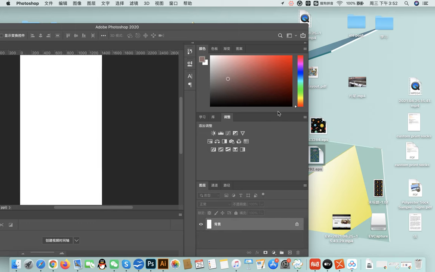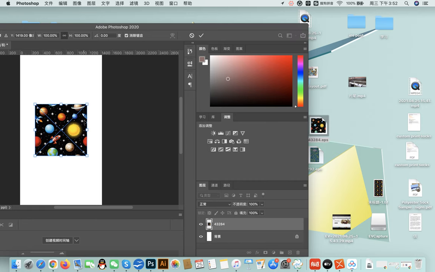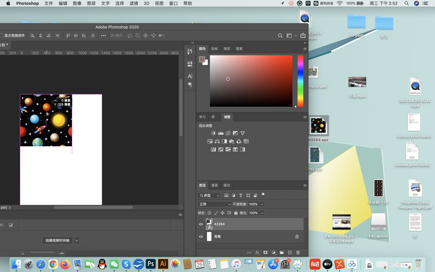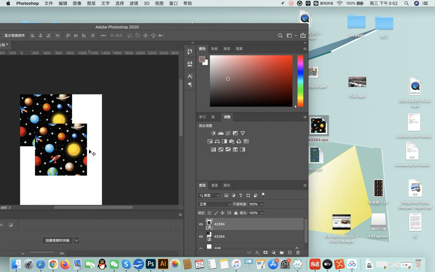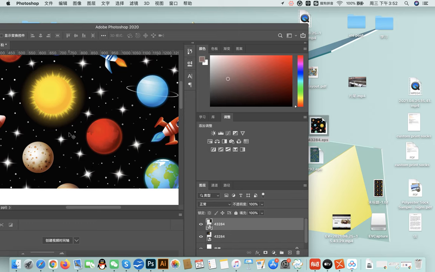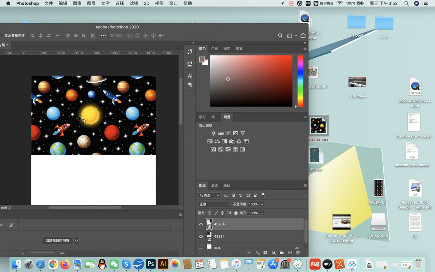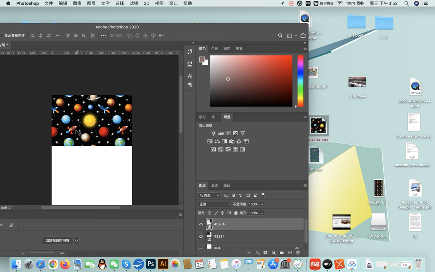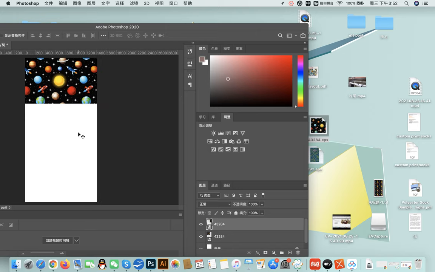So let's try another design. Also make a copy, and we can see if it can be matched. Oh, you see this one joins together very well. So we'll use this design. Some designs match left and right, but not up and down. If you want fewer cycles, then up and down is not a big problem. But if you want to make a continuous pattern like here, I'll make this one.